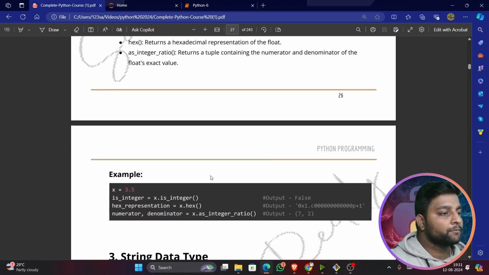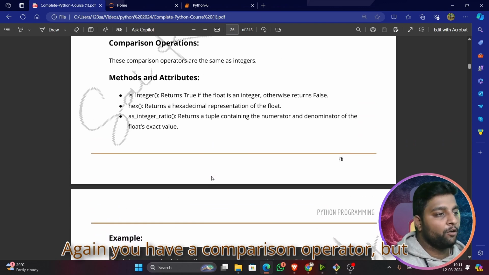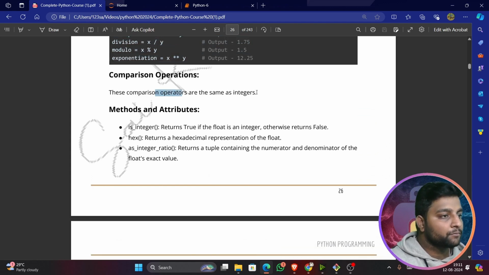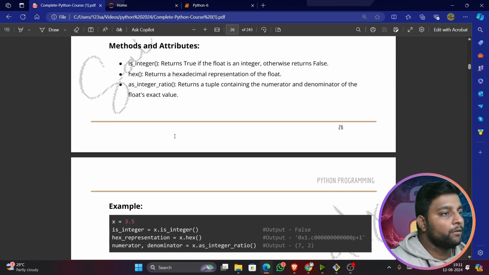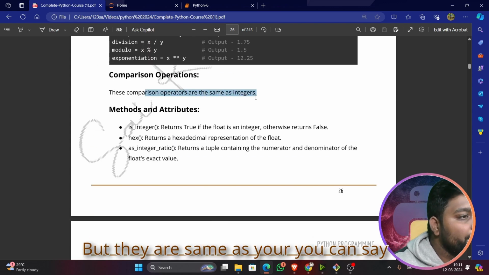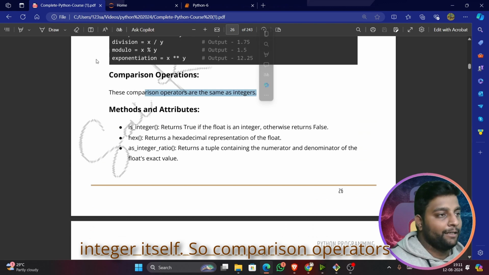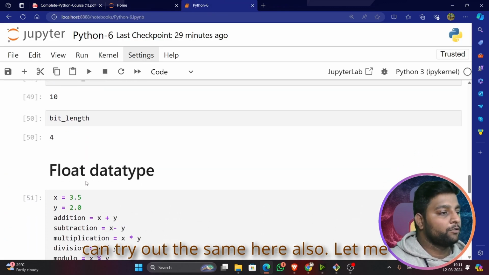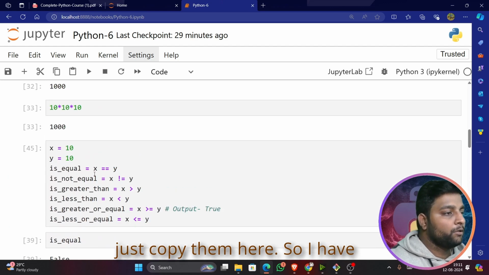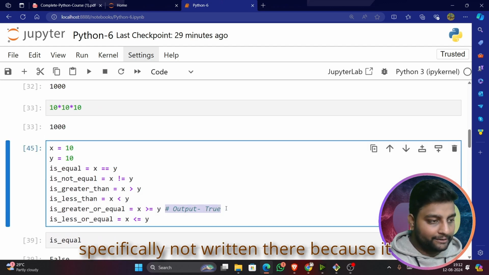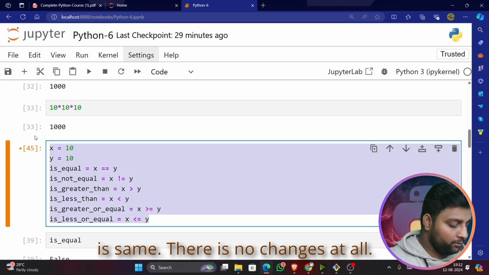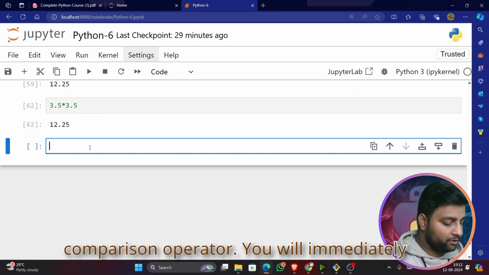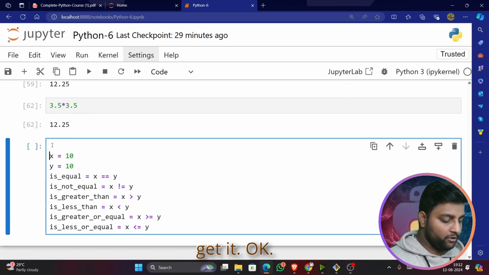Comparison operator. Again, you have a comparison operator, but here there are some different comparison operators, but they are the same as your integer ones. So comparison operators are the same as your integer operators. You can try out the same here also. Let me just copy them here. I have specifically not written them there because it is the same. There are no changes at all. So let me copy this here and I'll just show two examples for you all for comparison operator. You will immediately get it.